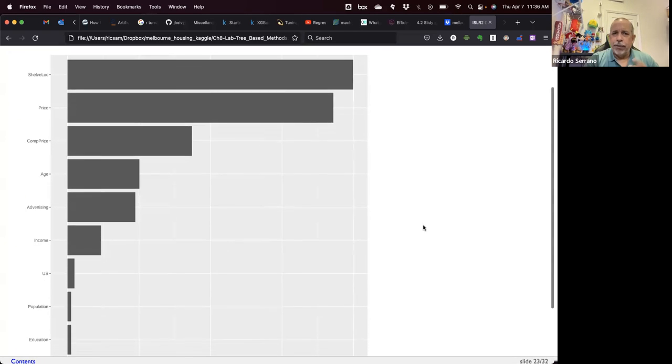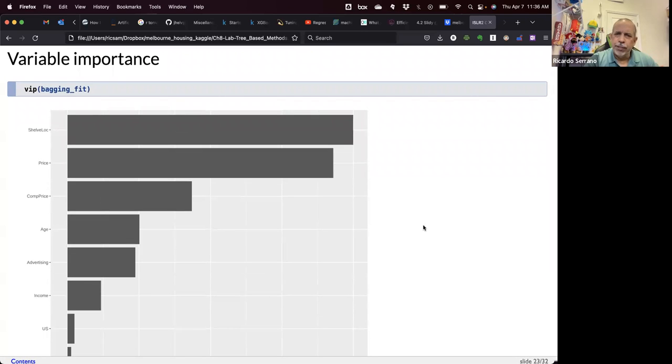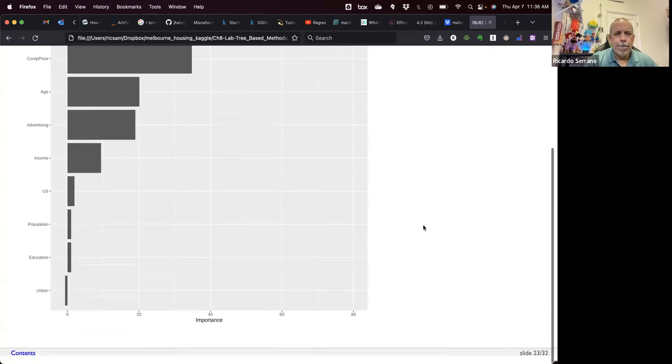Let's go on. We have our variable importance again. And now with the random forest, remember that in the decision tree for the regression, we had price as the most important. Here, we're going back to kind of a classification model where we have the shelf location. So they kind of agree, even though this is a regression model. And then we got the price, the competitive price, age, et cetera. So there was kind of a switcheroo there on the shelf location and price.